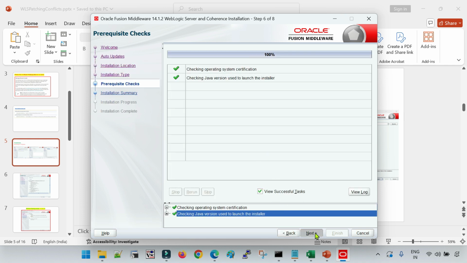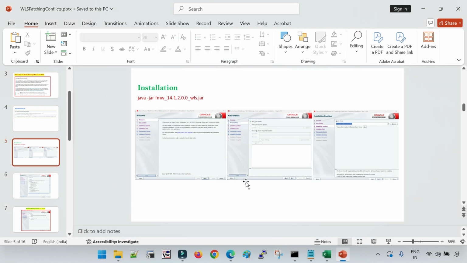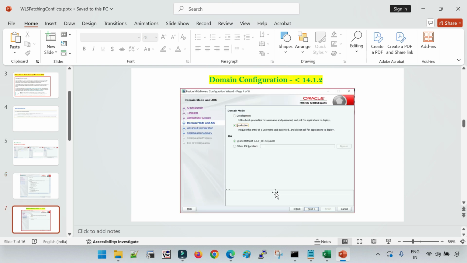It will do some pre-checks. Click on next. After that, you can see the summary of the components that are going to be installed, and click on install. And this will install the WebLogic server. So there is no difference in the installation. Right. So next is to create the domain.